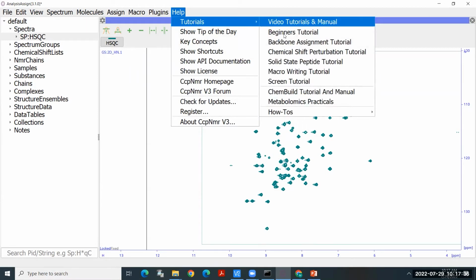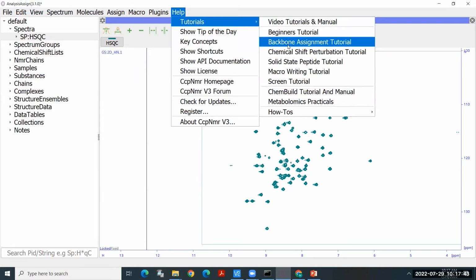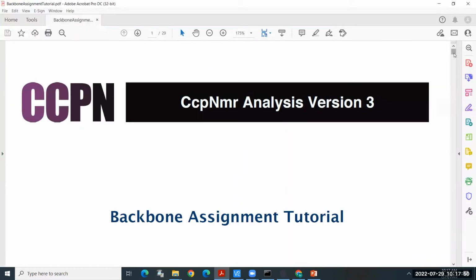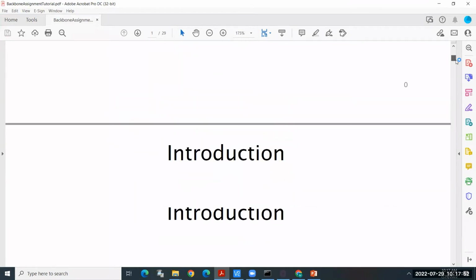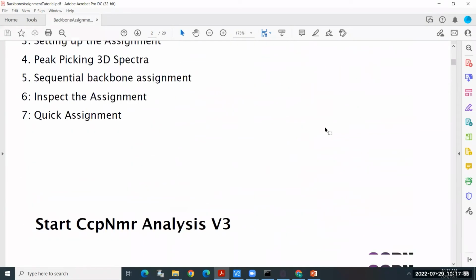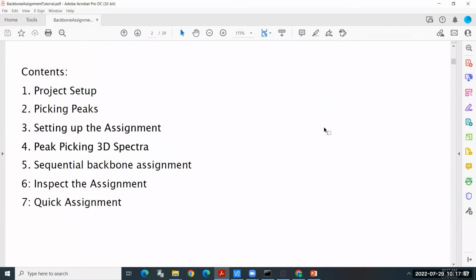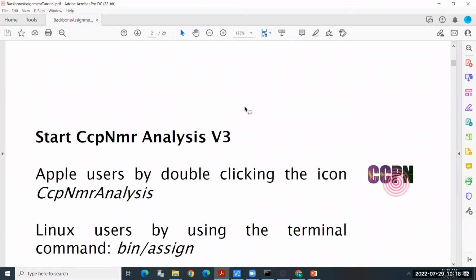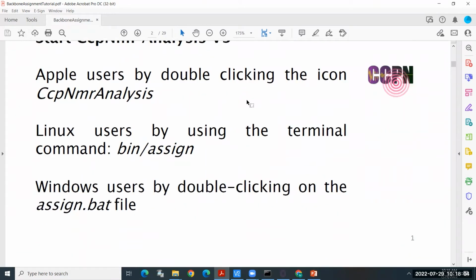Another very useful feature I find is under Help, and under tutorials, there's a list of tutorials available, including the video tutorials and the menu that I mentioned. And also, if you click on this backbone assignment tutorial, that will open up a PDF file. That's a tutorial for backbone assignment, and it's a step-by-step guide for doing the backbone assignment. What we're actually doing today is just to walk through this whole tutorial and do the assignment. And if you're having any problem with your assignment, go ahead and read this tutorial. I'm going to close it now.